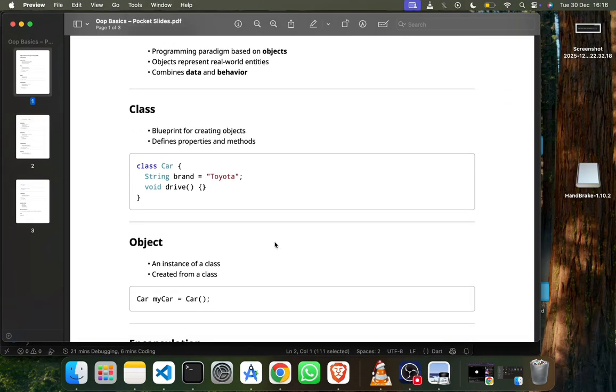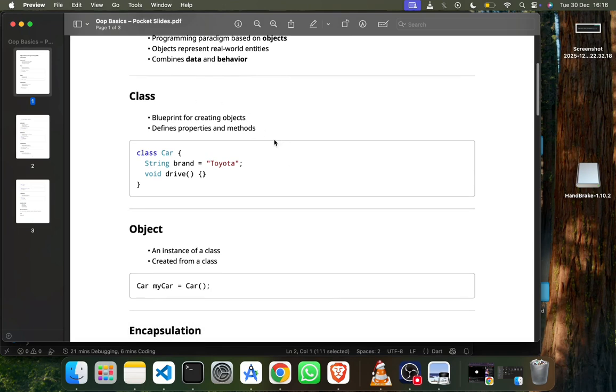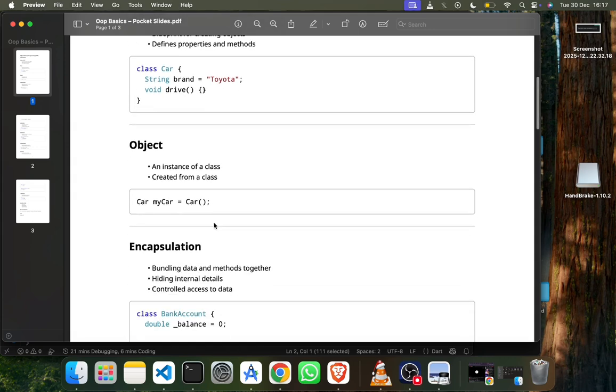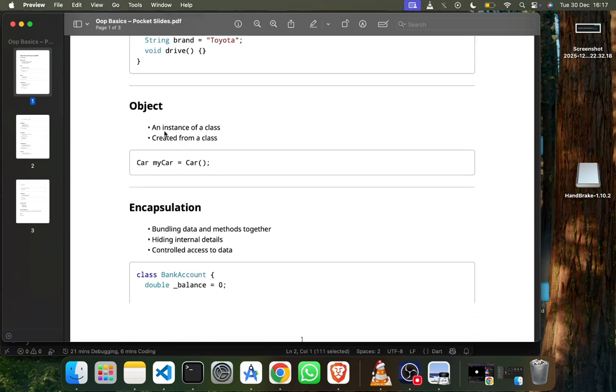Now class is defined here. What is a class? A class is a blueprint for creating objects. We have seen this. Classes define properties and methods. And what is an object? An object is an instance of a class and it is created from a class. So we have an example here of an object.